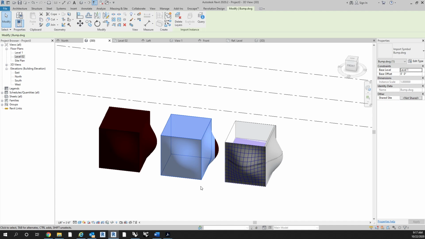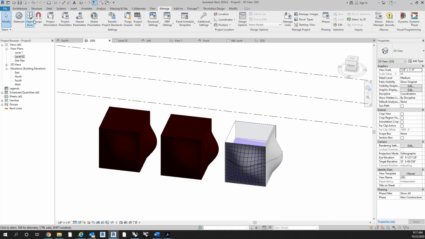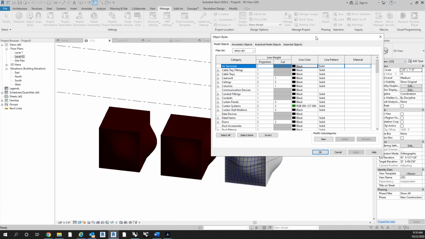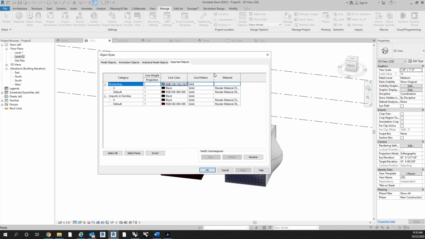What we can do is, under Manage, right next to Materials is Object Styles. If you open that, it's going to give you the basic, pretty much all the default materials and colors for all the different model components within Revit. But on the far right is an Imported Objects tab, and this shows the layers. So it shows the geometry that's imported directly into Revit, which is why bump shows up. It also shows the different layers that are imported within families. So even if you imported your geometry inside a separate family and then loaded that into the project, you still can manipulate the material and the line color and all the graphics of that geometry inside your main project.